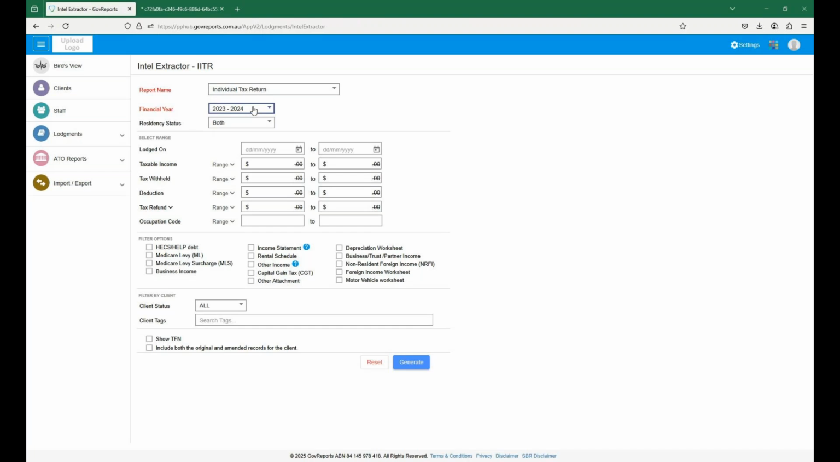So this report can be generated based on the financial year, where you can see the residential status. You can generate the report for residents, non-residents, and both. By default it will be set as both. That means you can generate the report for all types of clients.